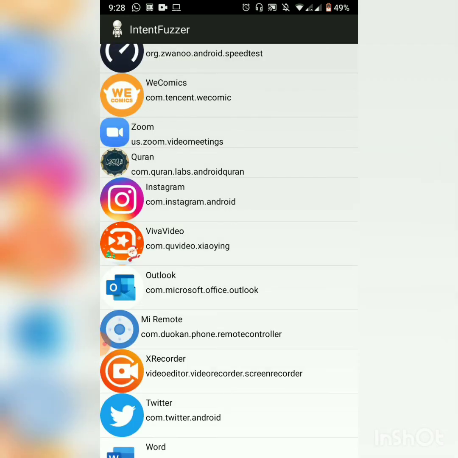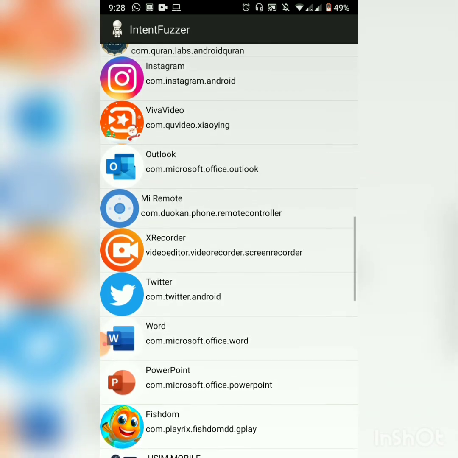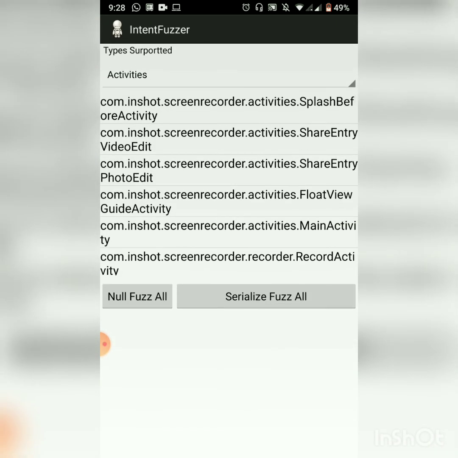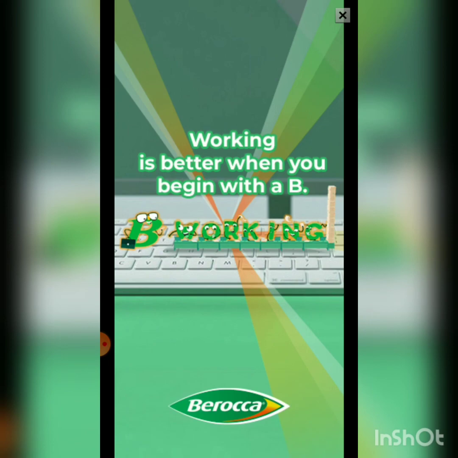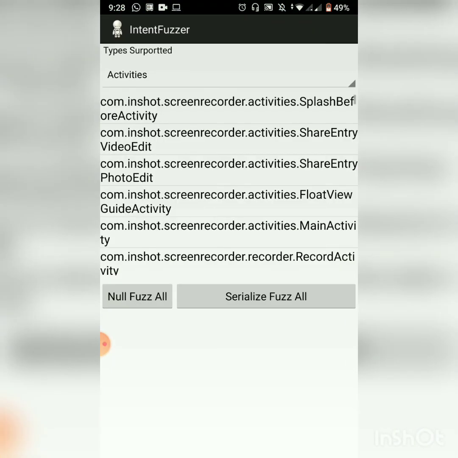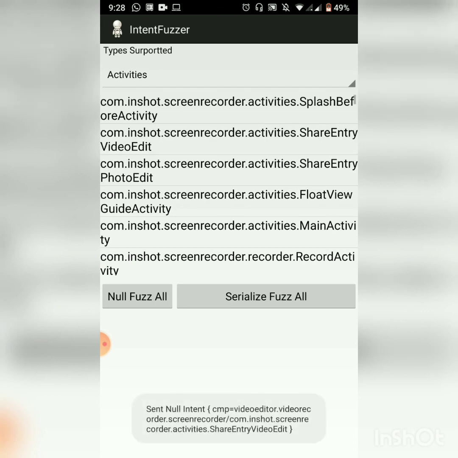So let's try the other app, X Recorder. Also choose activity. The first activity is splash before activity. It worked successfully for this one. For the second one, share entry video edit, it also sends the null intent. So let's go for the last one, which is record activity.